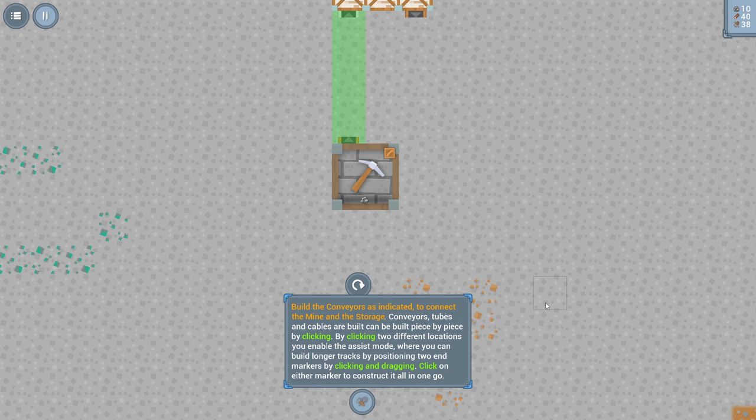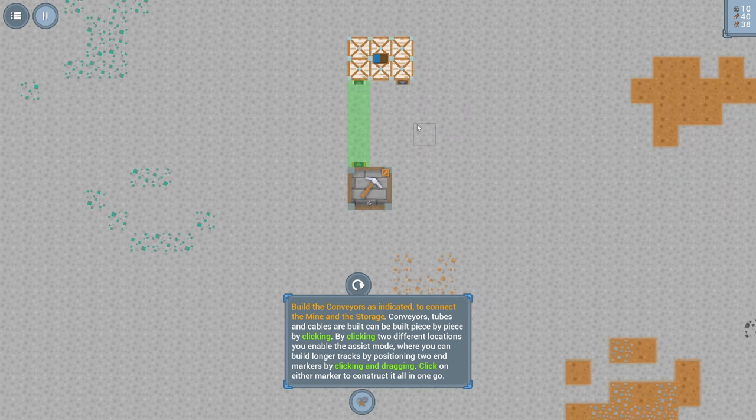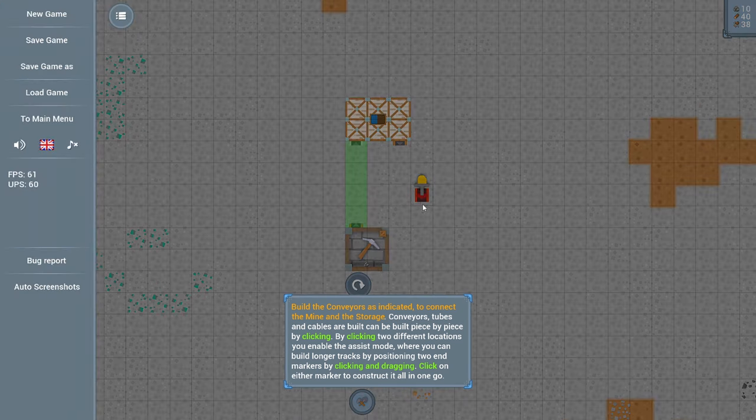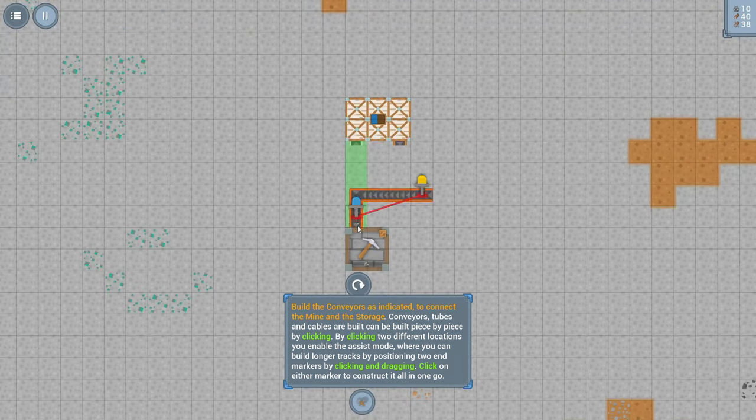Conveyors, tubes, and cables are built piece by piece by clicking. By clicking two different locations, you can enable the assist mode, where you can build longer tracks by positioning two end markers by clicking and dragging. Click on either marker to construct it all in one go. Okay, this is a little, the description's a little confusing there. I just right-clicked. Let's escape out of that. Nope. How do I cancel out?